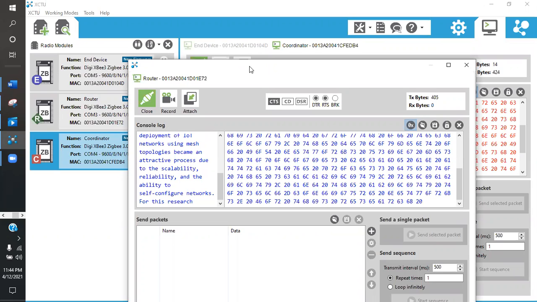And for low power applications, this is a very handy mode.